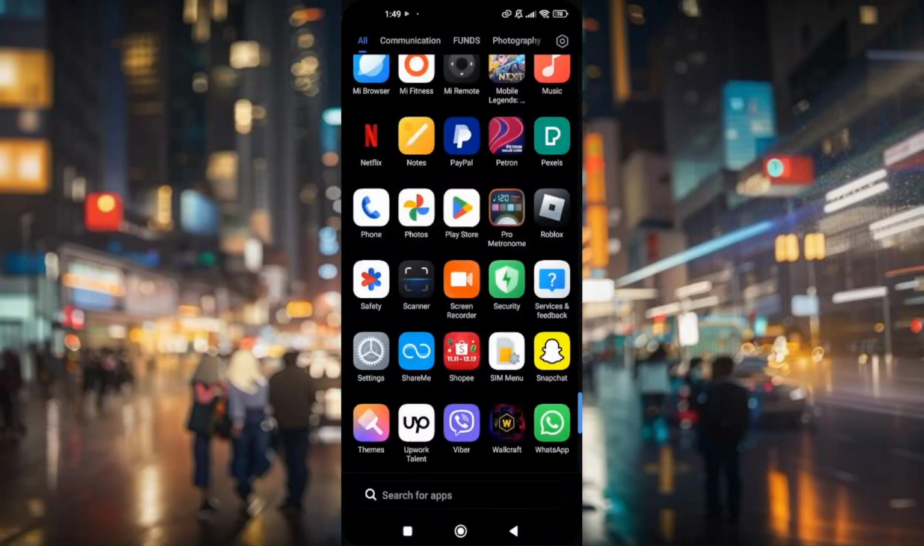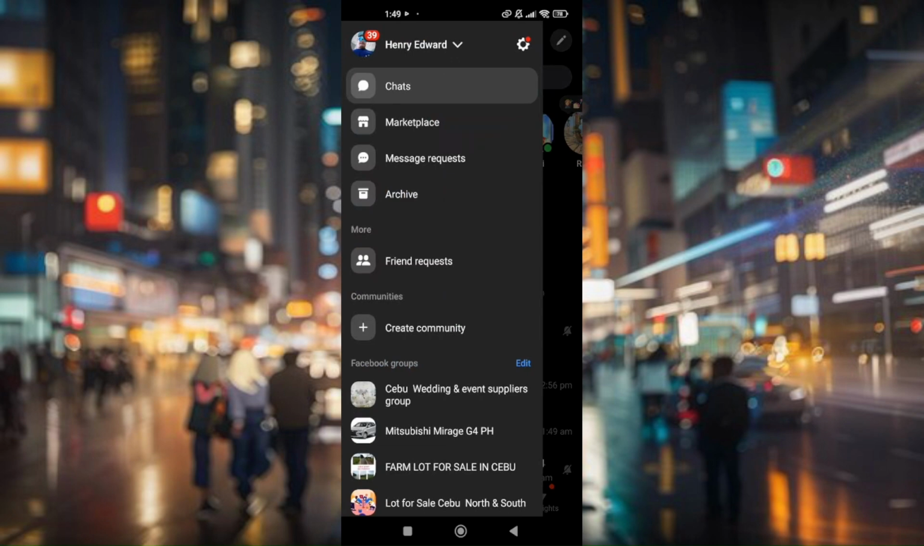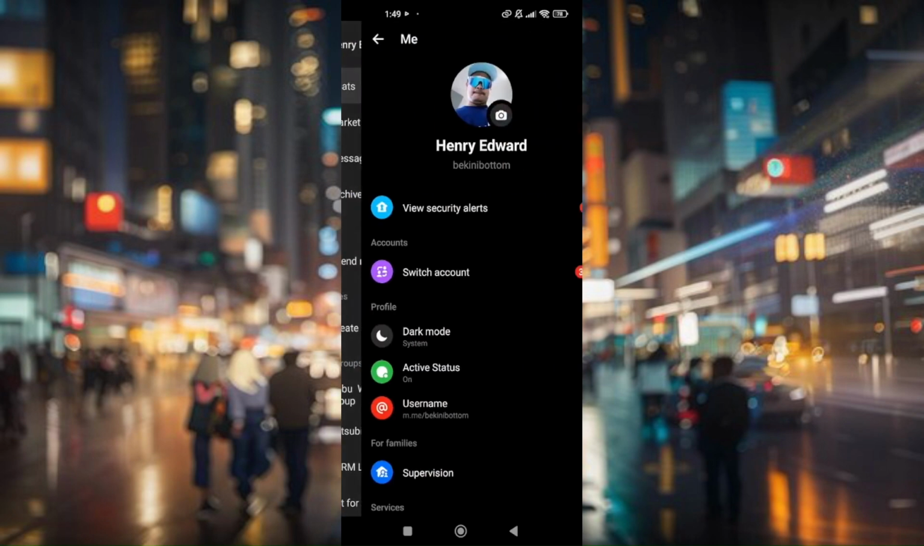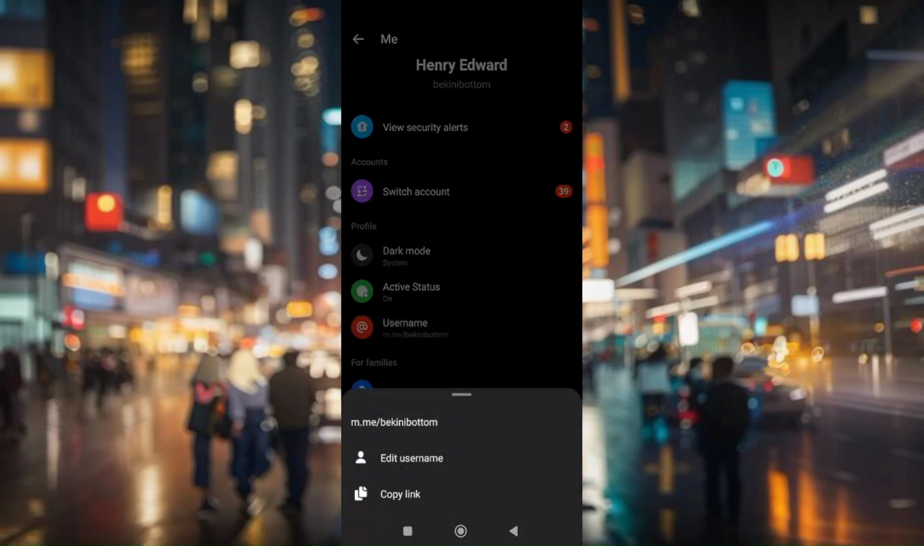Just go ahead and access your Messenger application, then go to the three lines located at the upper left of your screen, and then go to the gear icon, which is your user settings. If you scroll down a bit until you find username, tap on that. This is going to be your Facebook Messenger link. You can choose either to copy it or to edit your username.